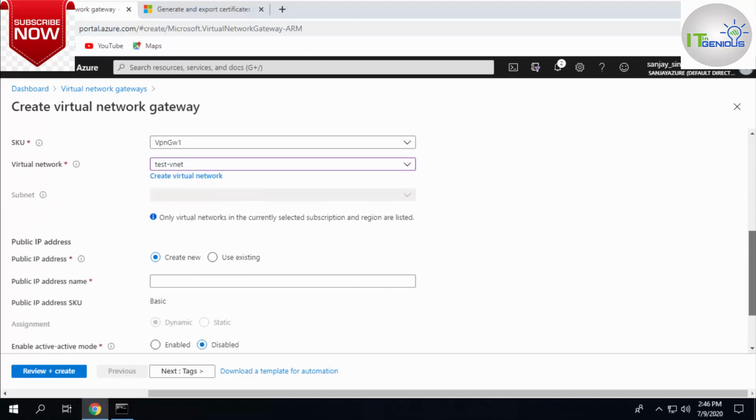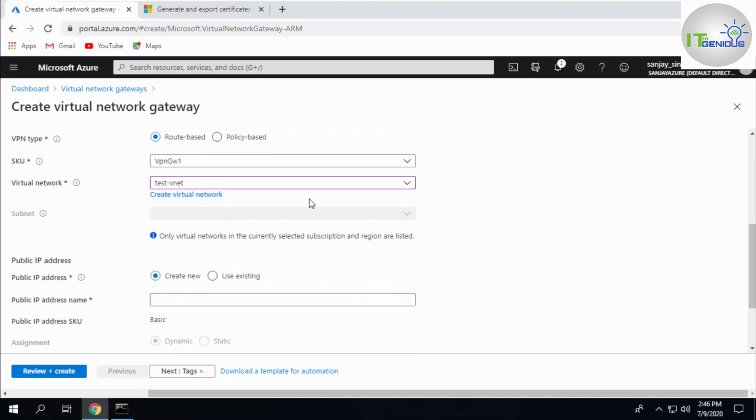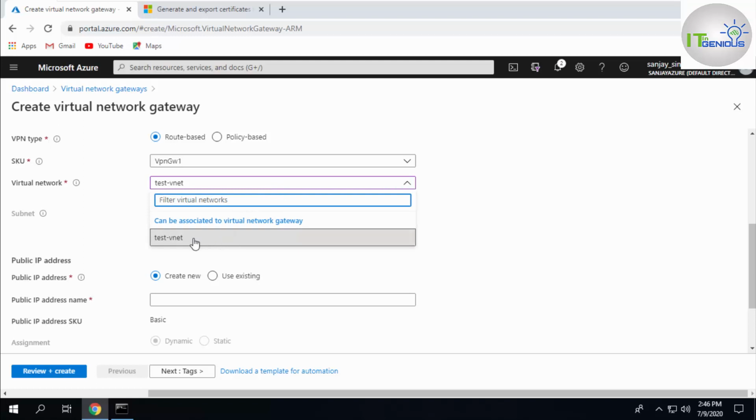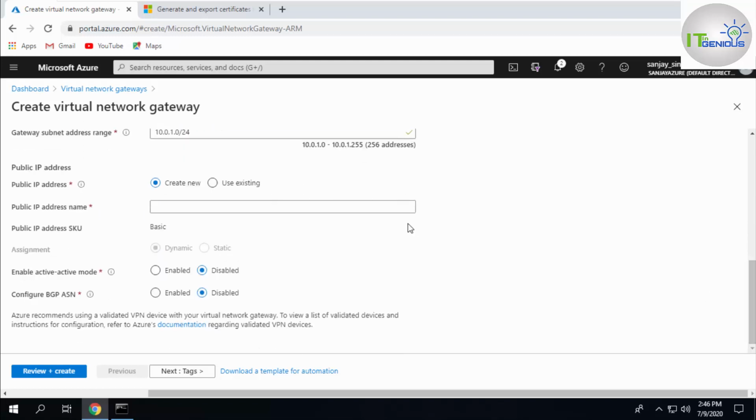Let's wait for 1 second. Yeah, now it is asking you to create a new gateway subnet. By default you will get the next subnet address here, so you need to only use the default value. If you want, you can customize. Then create new. VPN gateway requires a public IP address.